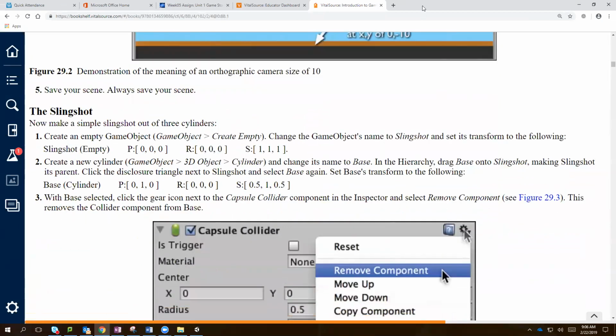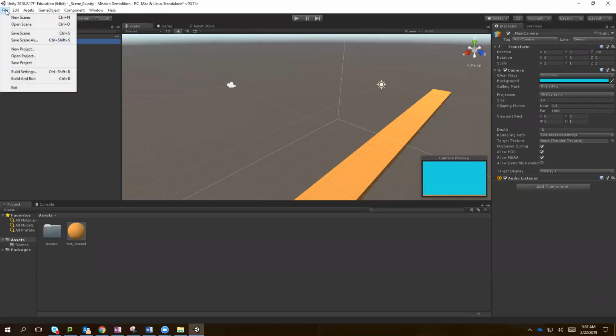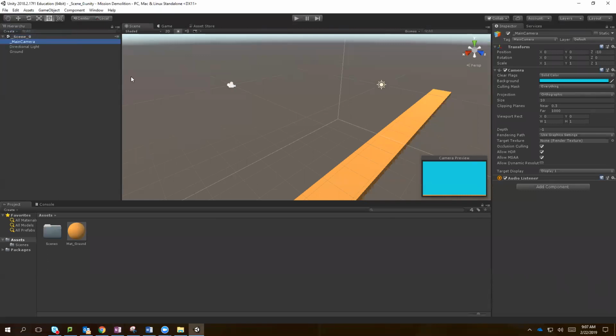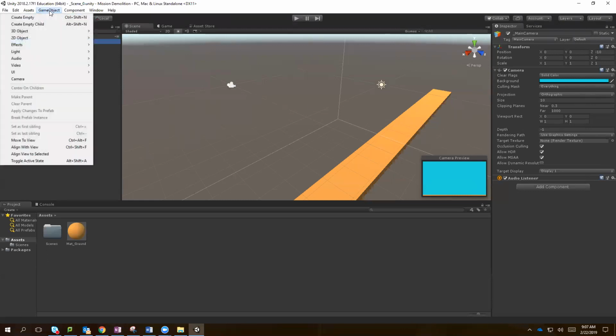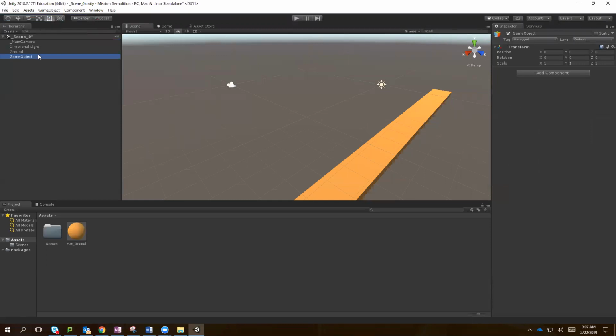Okay, let's save everything and let's set up our Slingshot. So good job resolving problems as we go, because if we wait, they can get to be really hard to find. So we're going to create a Slingshot out of 3 cylinders. So first, let's create an empty game object. And our game object should be renamed Slingshot. Let's set its transform settings to 0, 0, 0, 0, 0, 0, and 1, 1, 1.